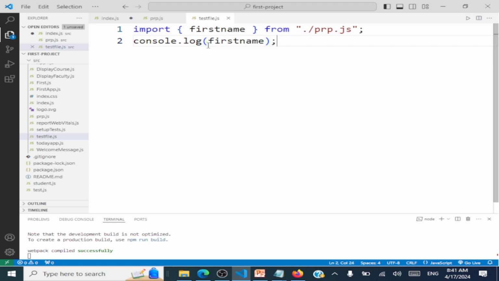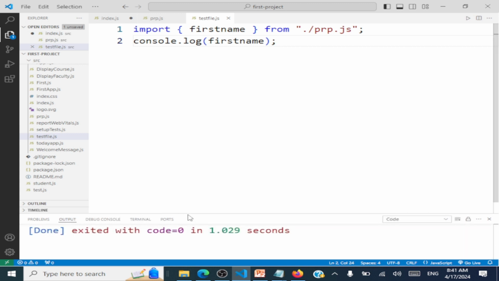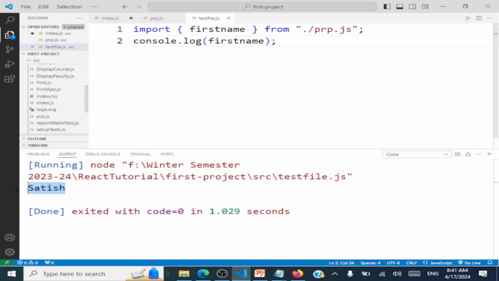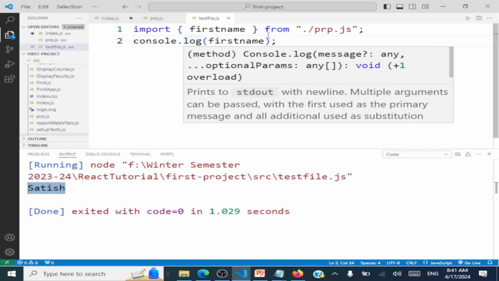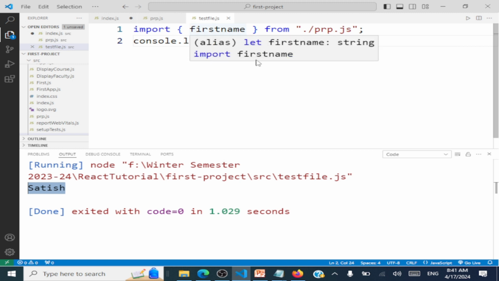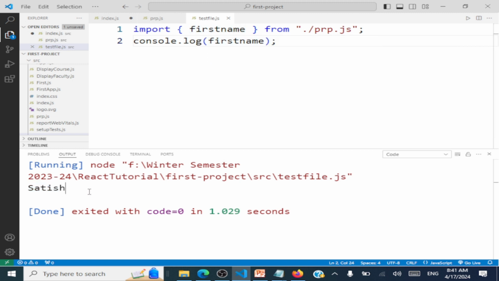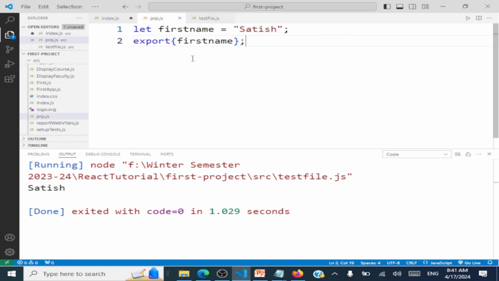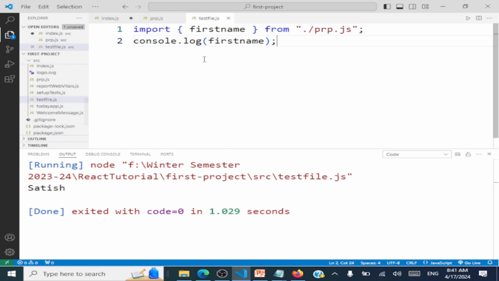Very simple. Now if I run this, how you run your JavaScript code, I have configured it as Shift Alt N. So you can see the output here. Satish is imported from that file, that particular variable having that value is imported here, and we are able to see it on the screen. So what is required is, first you should export, then you should import. To import, what do you have to do first? Export.